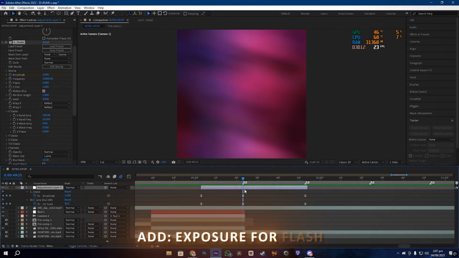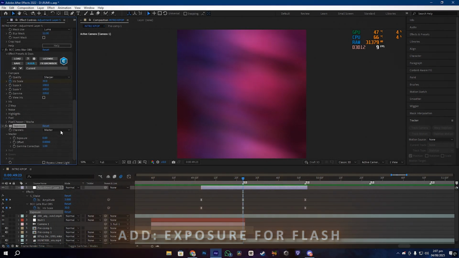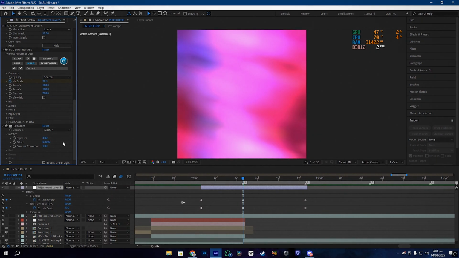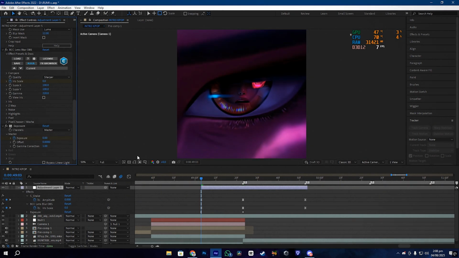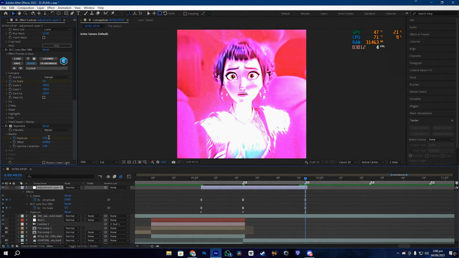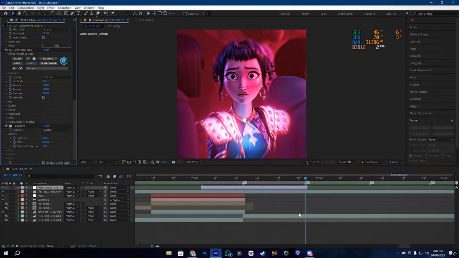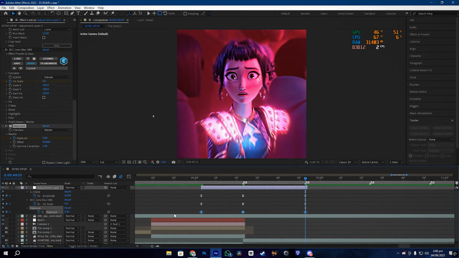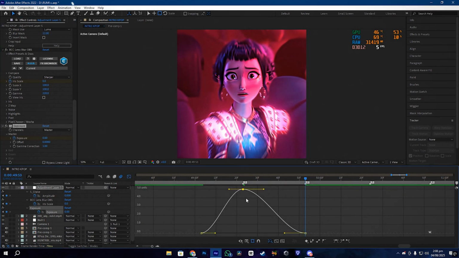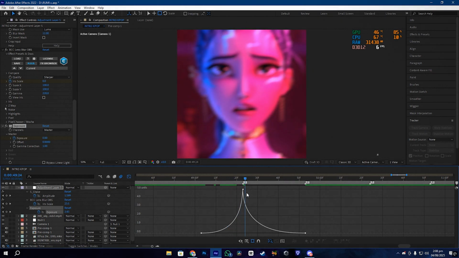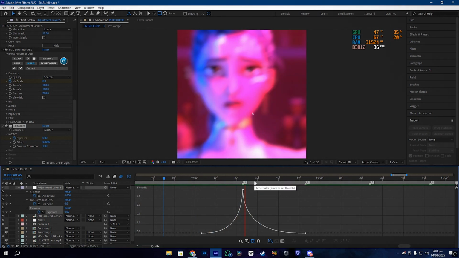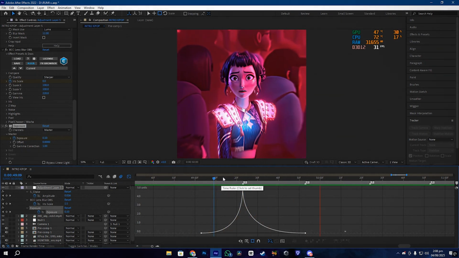After that, let's add the exposure effect. You can also increase the frequency up to 10,000 if you want. I will add exposure to 0.50, just like this. Also change the graph of the exposure, just like me. You can see we have a nice glow.